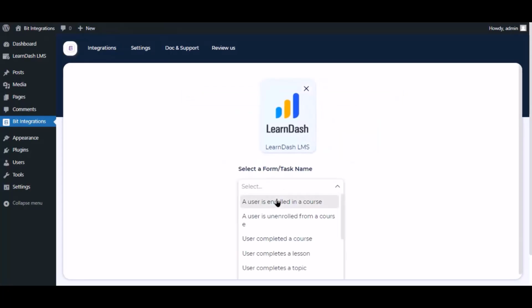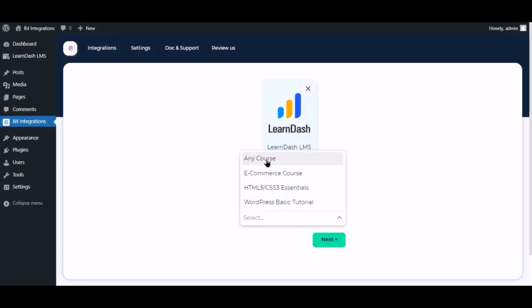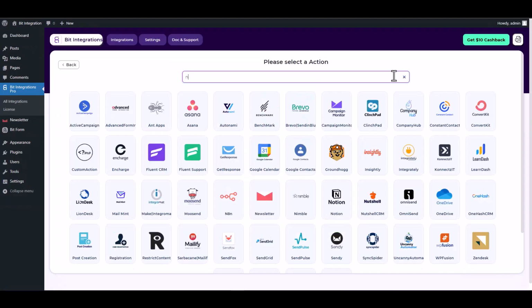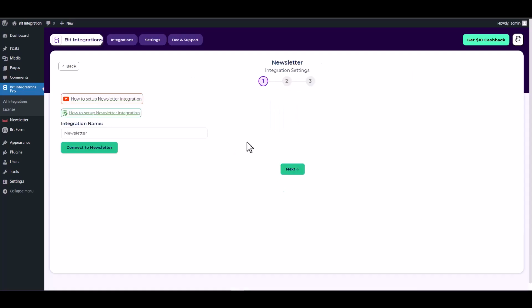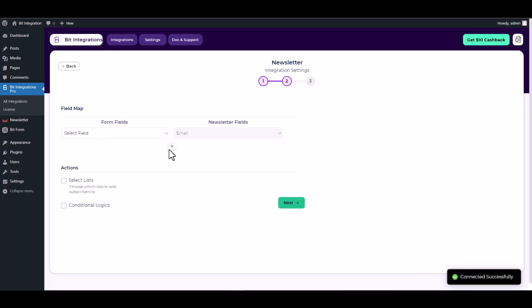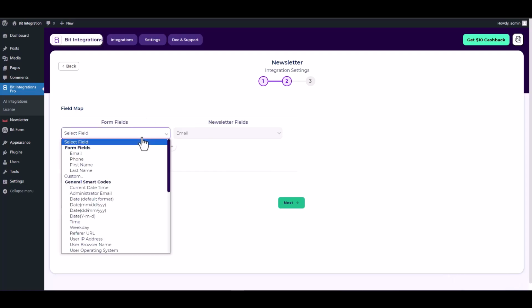Select a task and select a course. Click Next. Search and select an action, Newsletter. Connect to Newsletter. Successfully connected to the Newsletter. Next. Now map the respective fields.